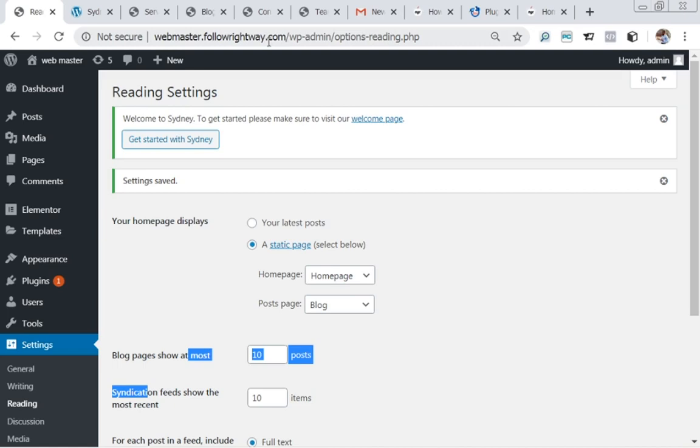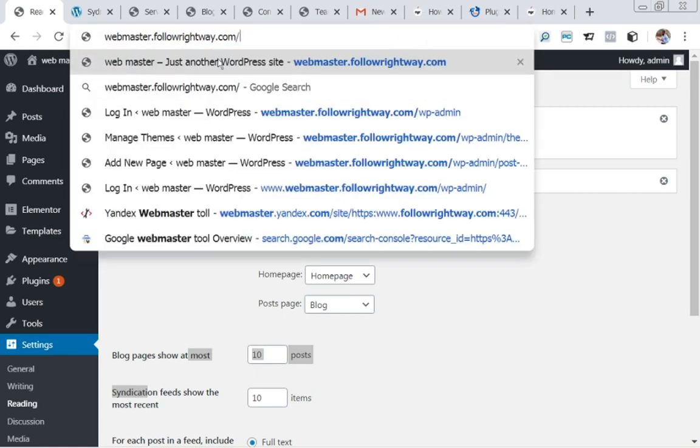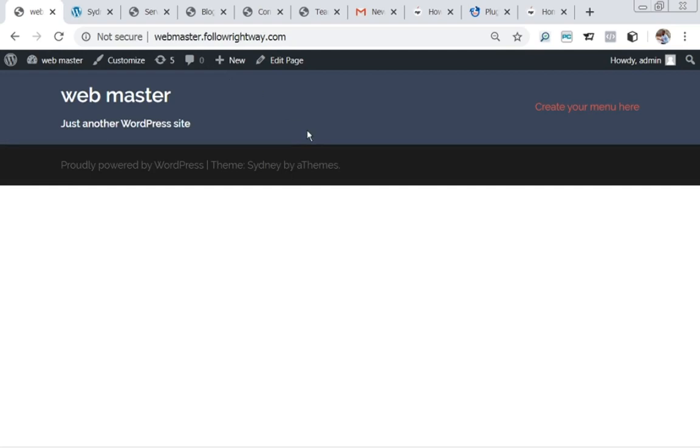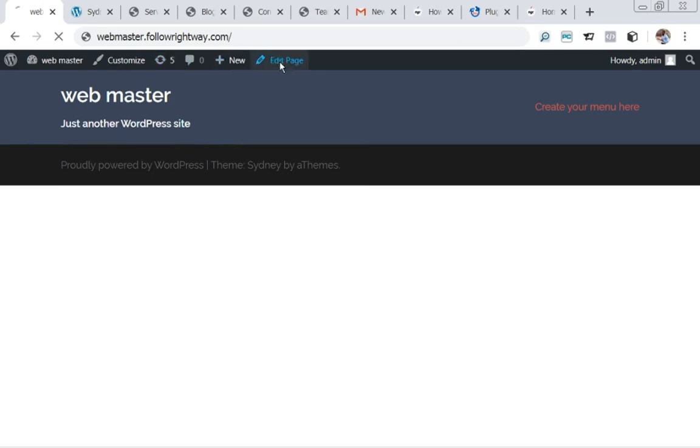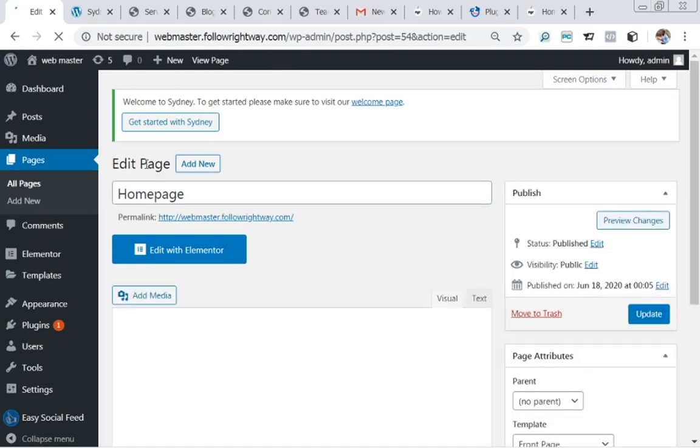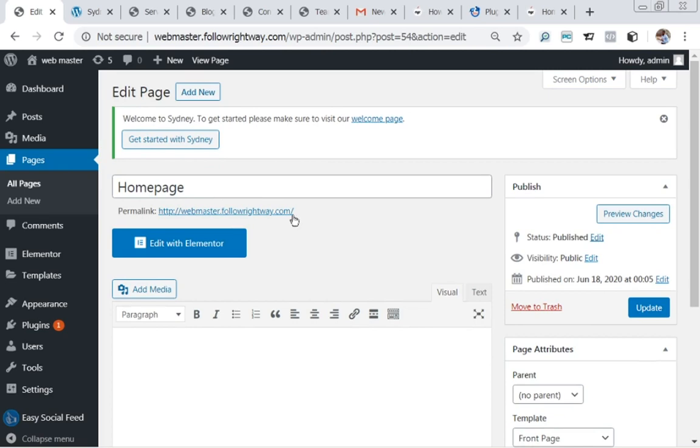We can just quickly come here now and check our website and see how it looks. That is webmaster.com. Click enter and let's see how our homepage looks. So this is what we got right now. As I said earlier, you only get the main address. There's nothing like slash homepage again, because we made our homepage the front page. So all we have to do is to come back here and click on edit page. If you click on edit, it will take us back to the page we created, which is the homepage. As you can see now, you can't see this homepage here anymore, because it has been changed according to our settings.